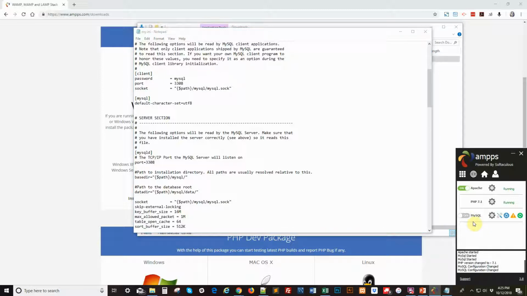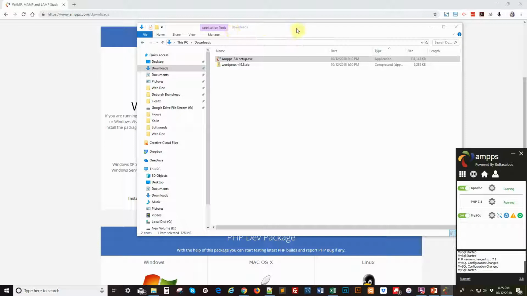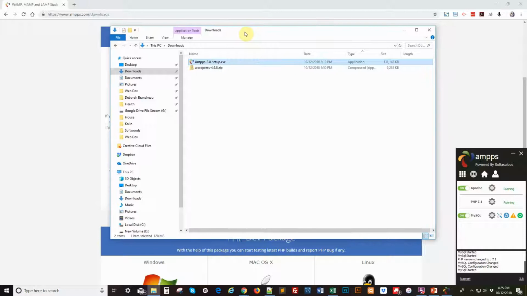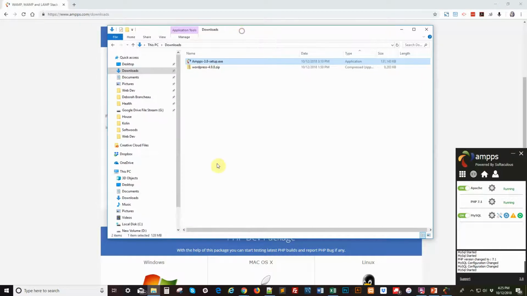Then come back over here to AMP and click the on button. And there we go. It's running MySQL and Apache smoothly. Now you can actually start viewing your websites from your local computer through this server configuration. So what I'm going to do is show you how that happens.